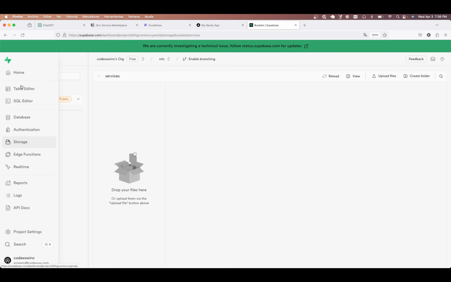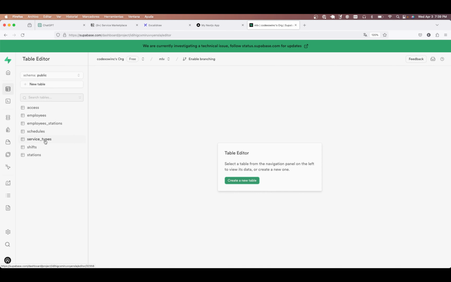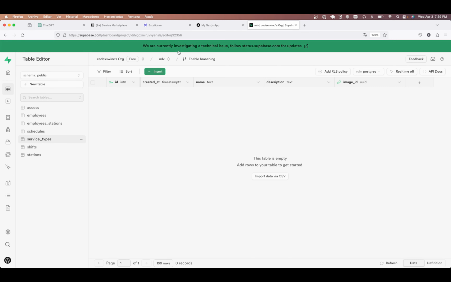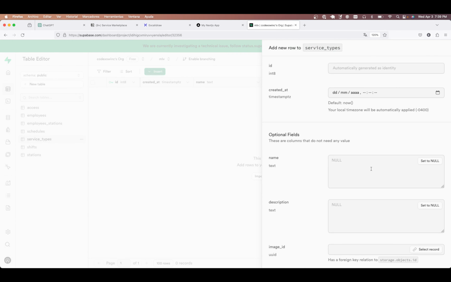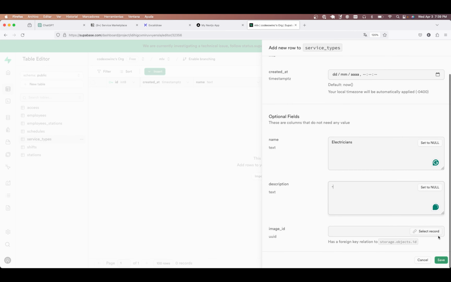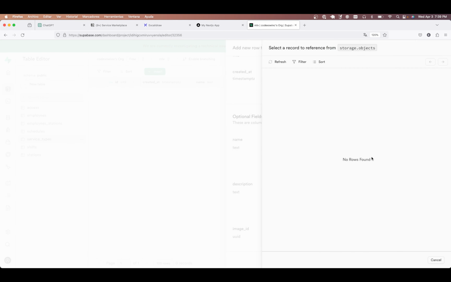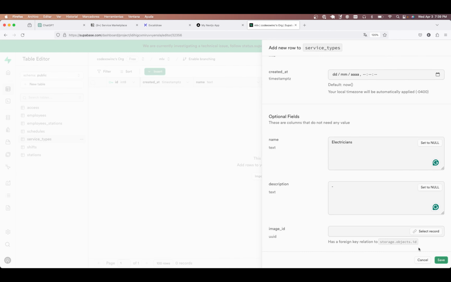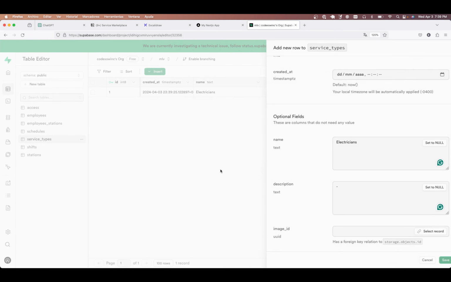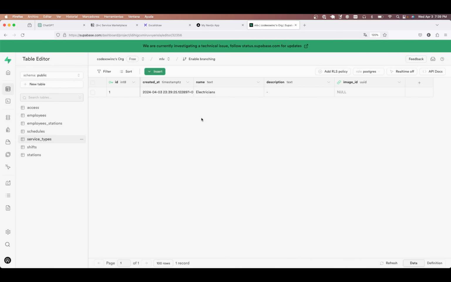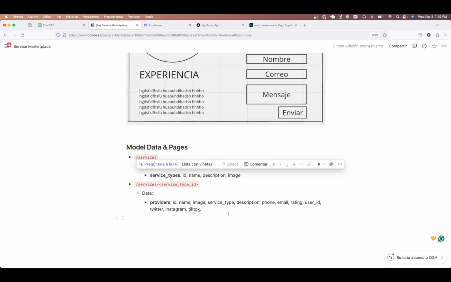Okay. Now, in my table editor, I can go to service types and create my services, right? I can say, okay, the first service is electricians. Description, you know what we do. And in the image ID, you can select the image, right? Of course, we don't have any images now, so nothing will happen here. But you get the point. You can start adding your own records for that. Okay, cool.